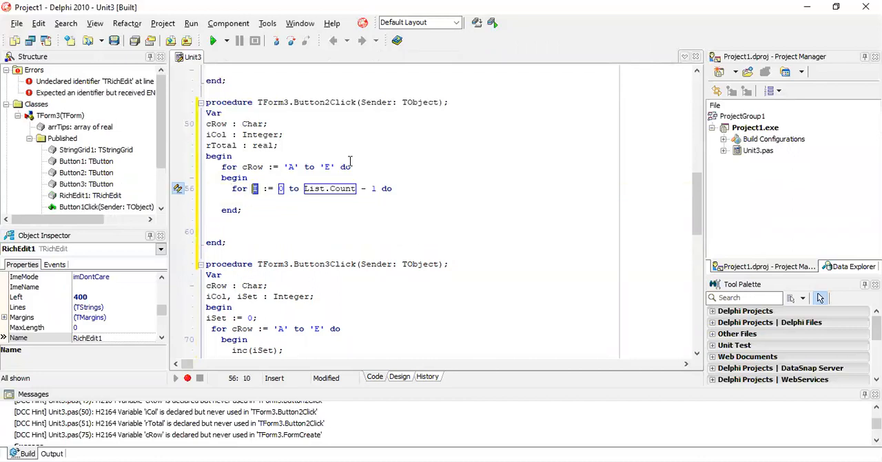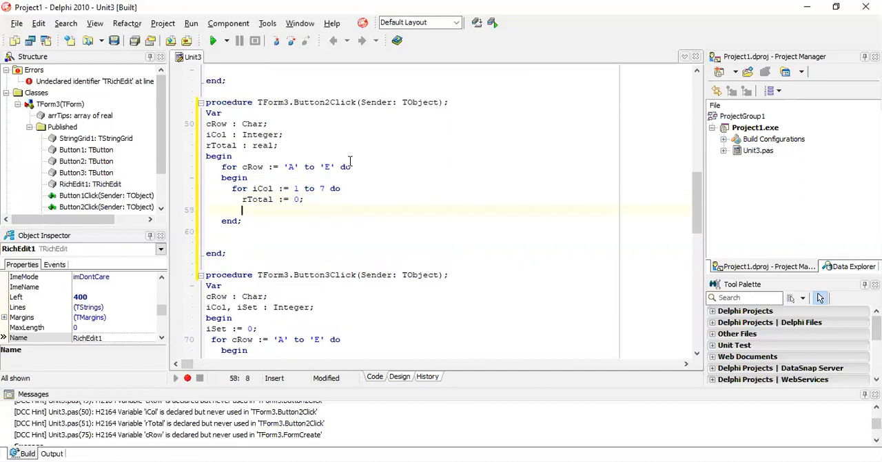There are the rows at the top. Right now we need to put the columns. So we're going to say I call. It's from 1 to 7. Our columns are from 1 to 7. And then here, because we want to calculate the total, we have to set everything to 0. So we're going to say R total will be equal to 0, so that everything can start from scratch.